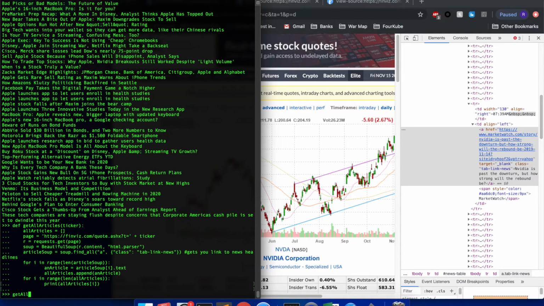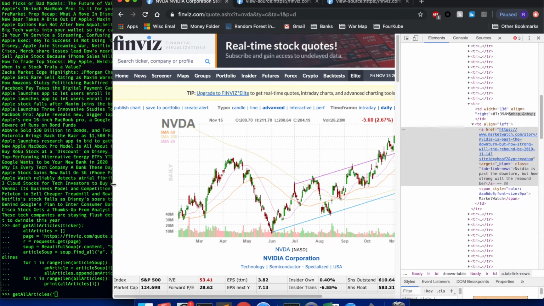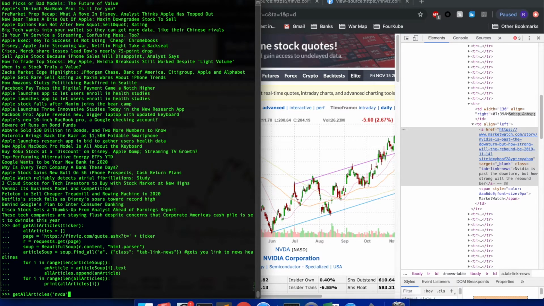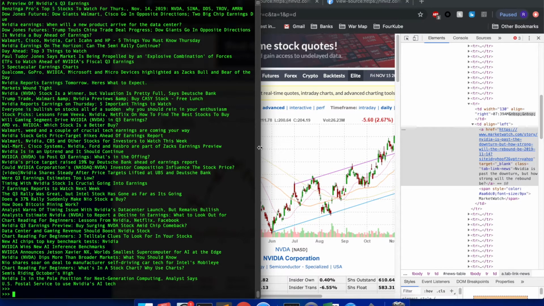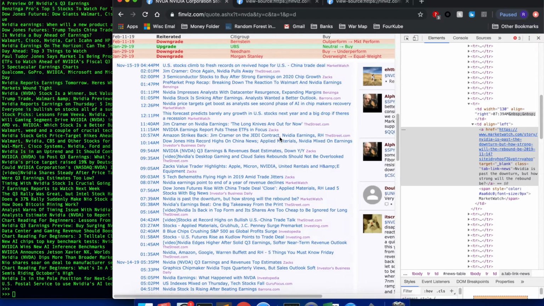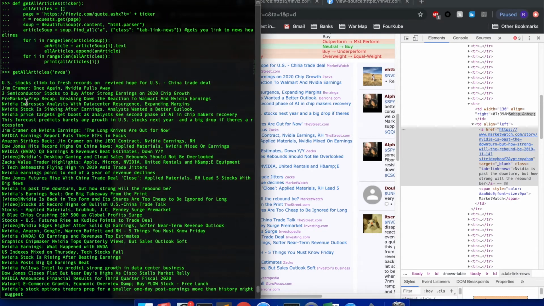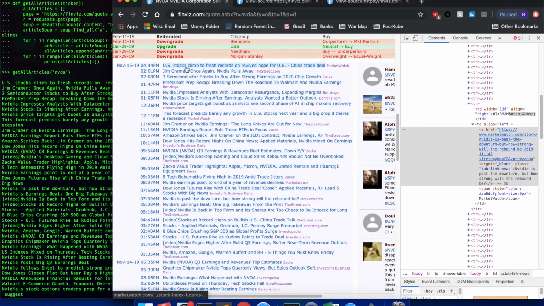It's called get all articles, and then you just put in the ticker. So NVIDIA's ticker is NVDA. It'll get NVIDIA's code. Boom. Here's articles about NVIDIA. Starting with, let's see here, U.S. stocks climb to fresh records.